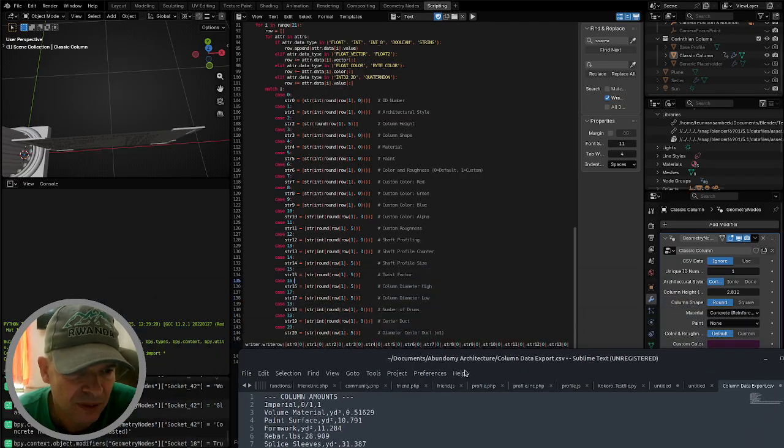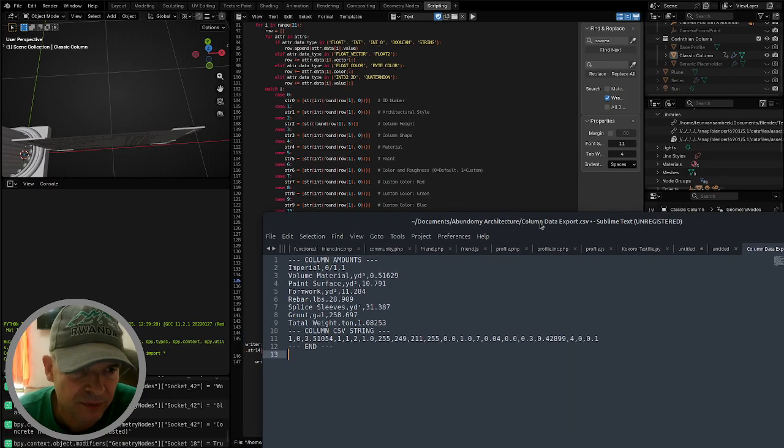In this file, let me show it to you. So this file, and you can see here it's set an empirical measurement system. This is the volume in yards, the paint surface, formwork, rebar, all this stuff that is in there is being stored, exported as a file automatically here.